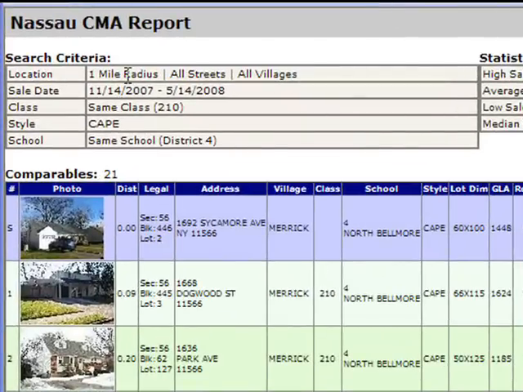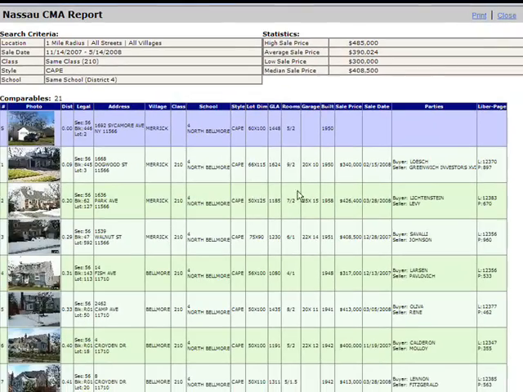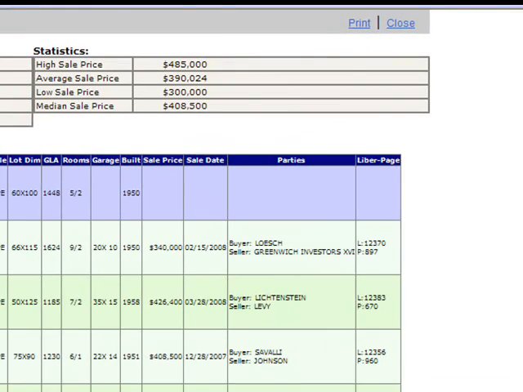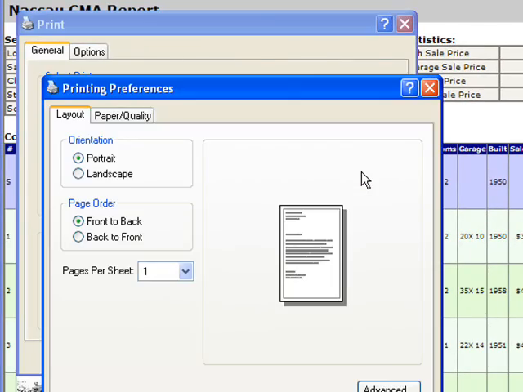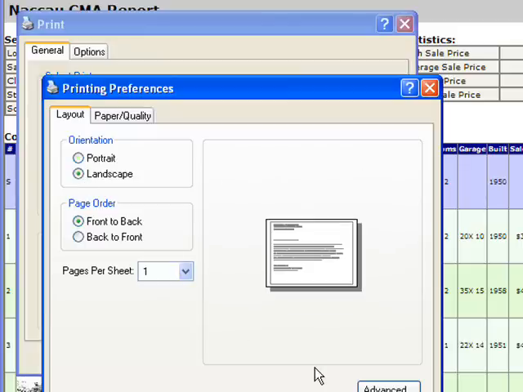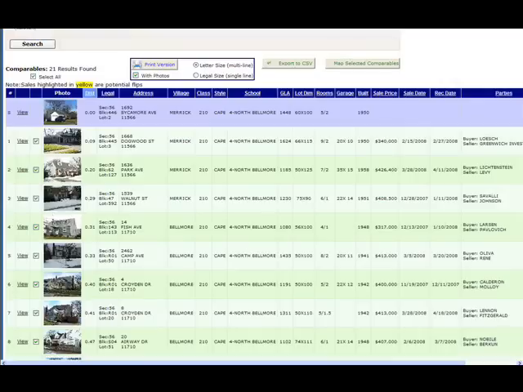You'll notice in the top left you'll have a summary of the criteria that you chose. In the top right, the statistics for the comparables: the high, low, median, and average. The comps are below that. To make sure the report prints correctly, press Print, and then go to your preferences and check your settings. Make sure the orientation is set to landscape, and that your paper size is set to the proper selection. After printing, press Close to return to the CMA page.